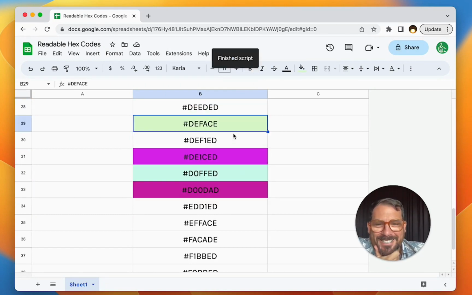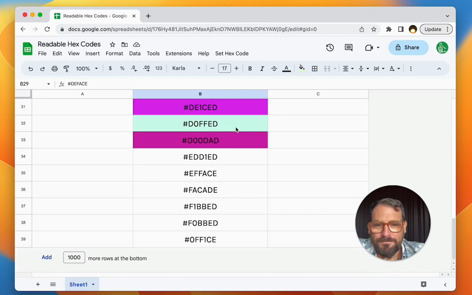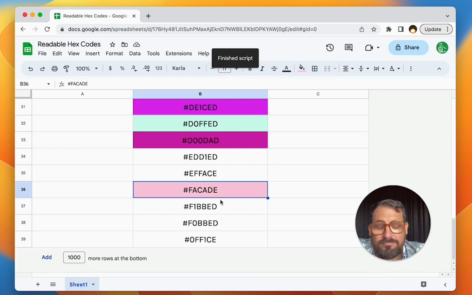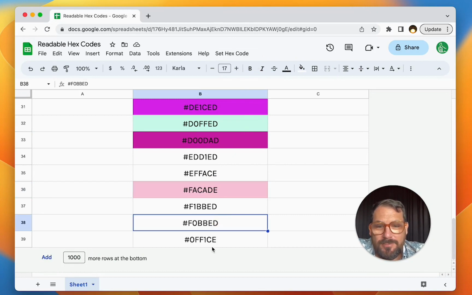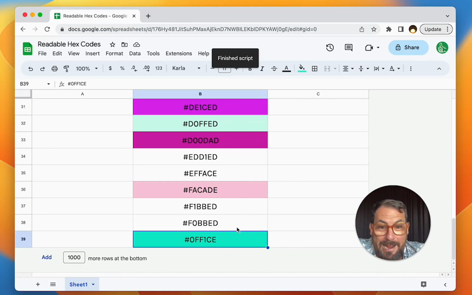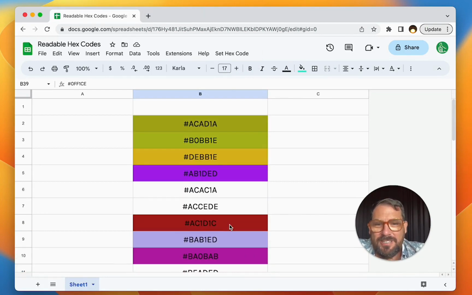Nice. Deface is a very pukey color. What is facade? What is the facade of facade? That's pretty cool. What is office with a 1 as the I? Wow, that is sweet. These are all really cool.